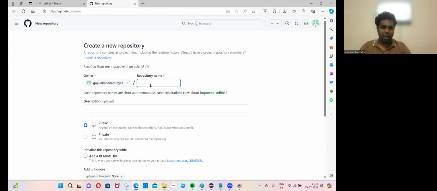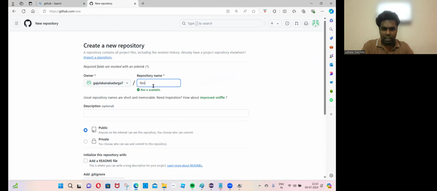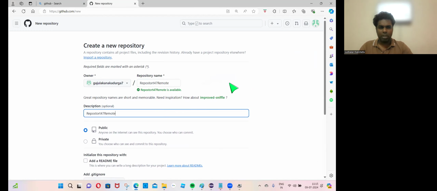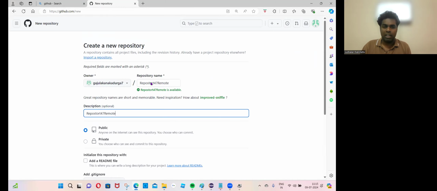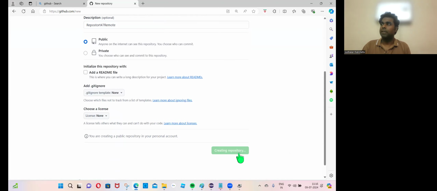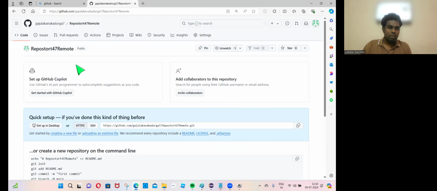The repository name I'm going to give is repository 47 remote. And I'm giving the description repository 47 remote. Okay, and I just want to click on create repository. What details did I enter? Just the repository name and description, the same thing I had given, and I'm clicking on create repository. So the repository 47 remote got created.